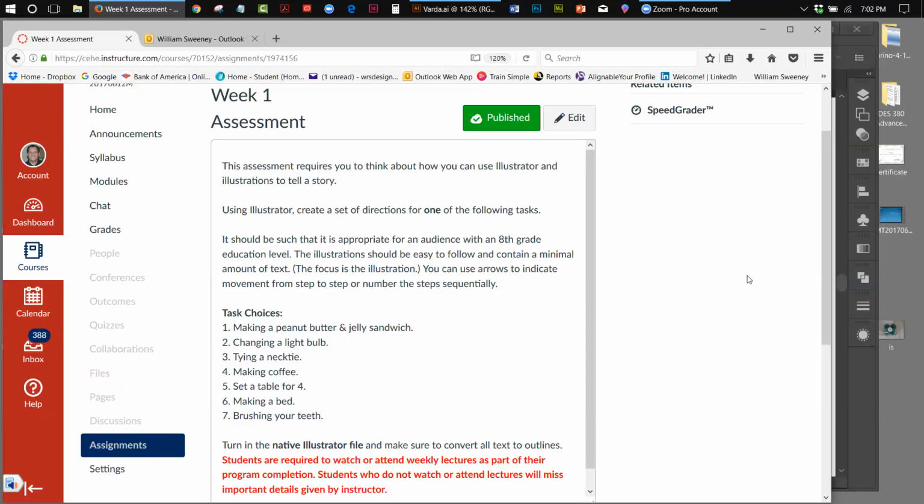Now, if you came up with something that you would like to do, maybe send me an email. If I get the email and I agree with your premise, I might let you work on that particular premise. What you're asked to turn in is a native Adobe Illustrator file, and make sure that you convert all text to outlines.